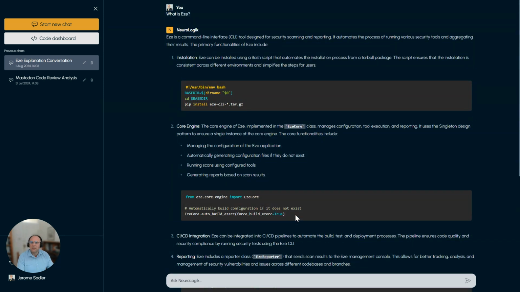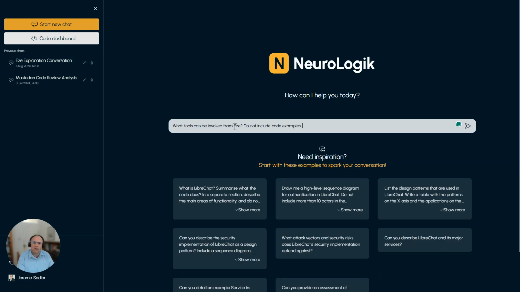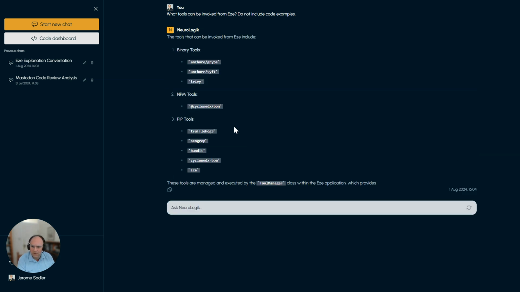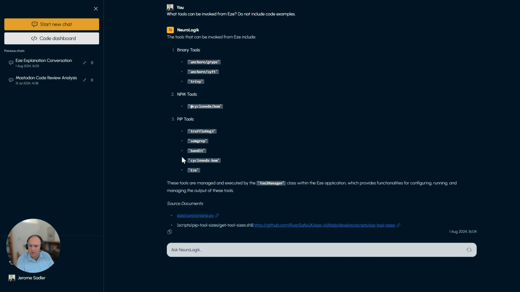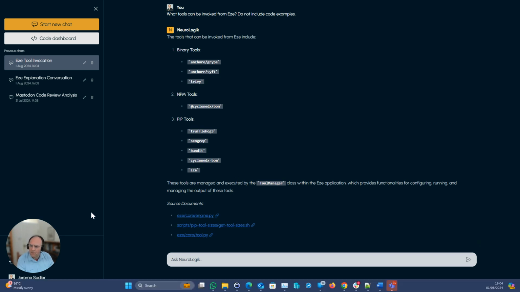So having learned that Eze orchestrates security tools, I might want to understand which tools can be invoked from Eze. So I can ask NeuroLogik to list the tools that Eze can call upon, and here they are, and where they're executed as well from within the repository.